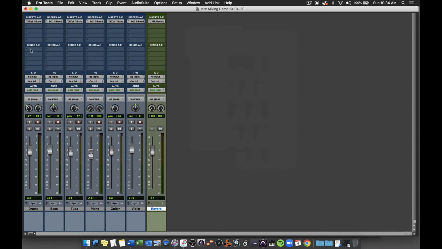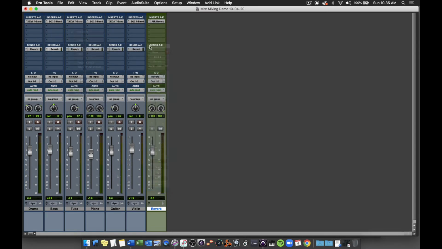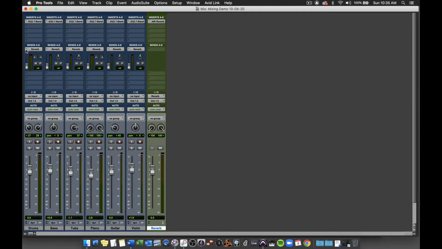Next, I'm going to add sends to each of the tracks. So I'm going to go to send A on my drums, go to track, reverb. And I'm going to do that for every track. Next, I'm going to command click or control click on the arrow next to the sends to show my expanded sends. And now I can blend the reverb into the session track by track, just like I did with the main volume faders here for the volume level.